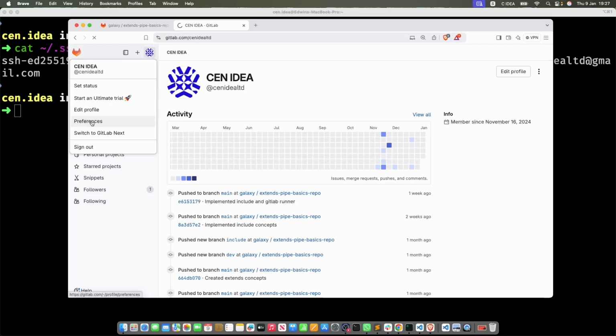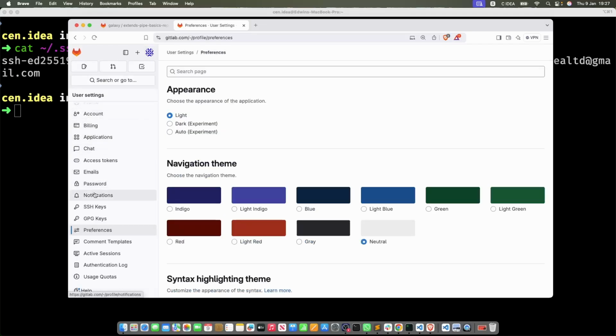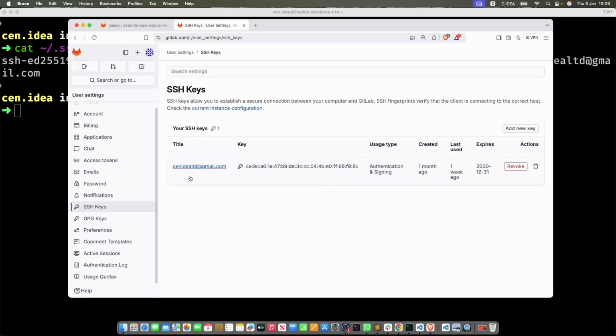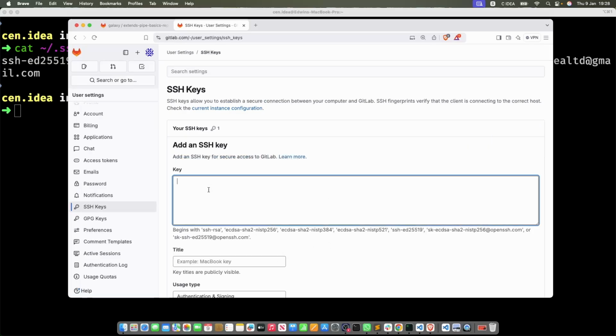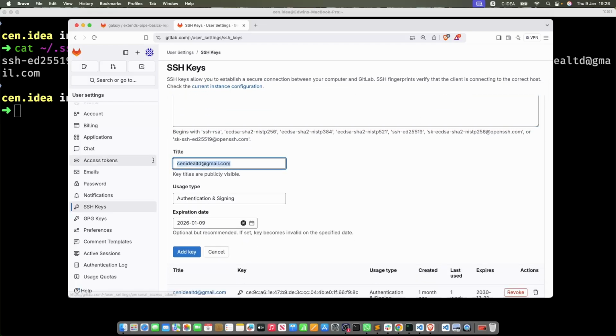So here, I think it's in the preferences, and then I need to go to SSH, and then I need to put the key here, the public key. So just click on this and paste the public key here. Most people do tend to give this key a specific name, so you can just delete this and put any name.